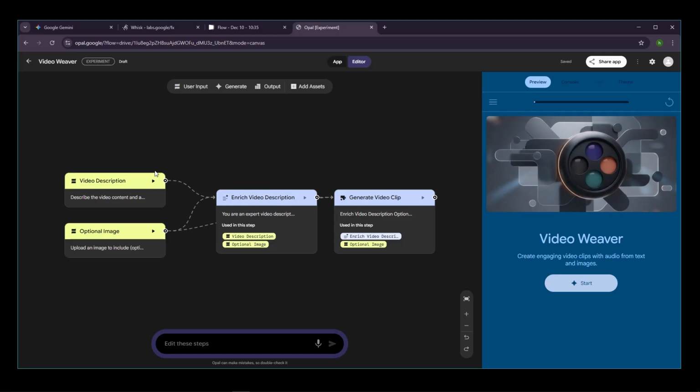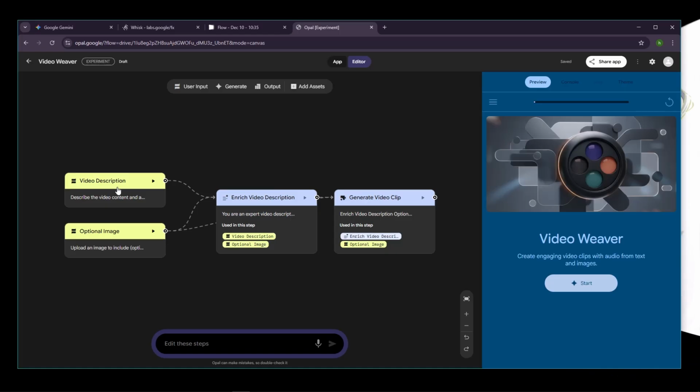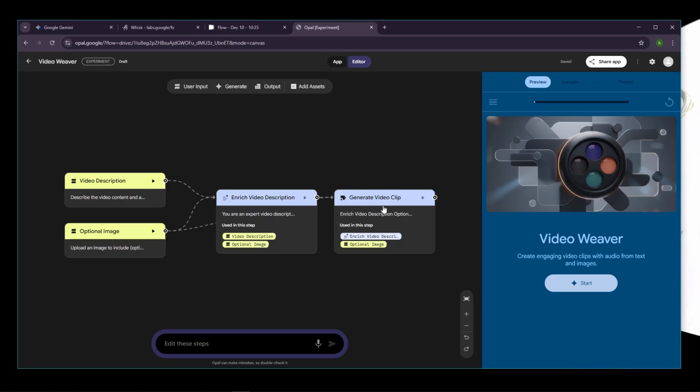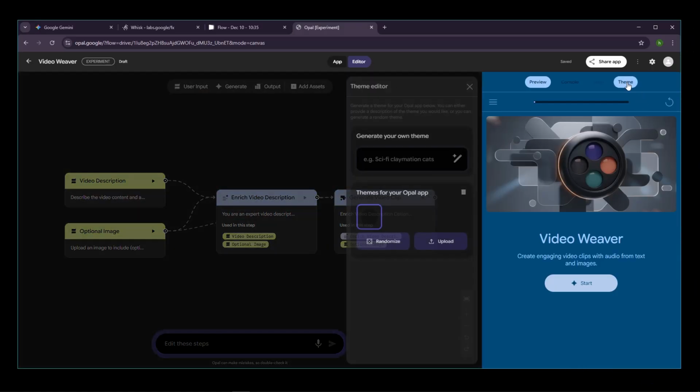according to our request. Now the application has been completed, and this is the display of how to use this application. At the beginning, we are asked to enter a prompt or video description. Then we can also enter a reference image. Later, both will be processed and combined until finally producing a video according to what we ask. For this Opal application itself, you can change the theme yourself. As an example, we will just choose the random one.